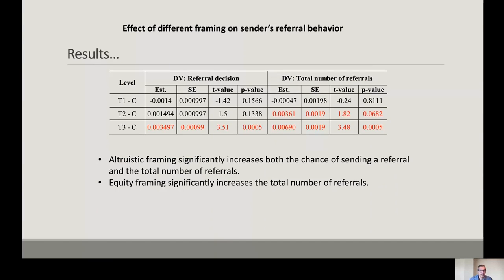So here you can see that there are 2 different outcome variables that were being considered. One is the probability with which the referral decision was made, because not everybody who gets the message decides to do a referral, right? So the probability of making a referral increased compared to the control group, right, for the T3 group, which was the altruistic group. For the other 2 groups, T1 and T2, the probability of making a referral did not increase.